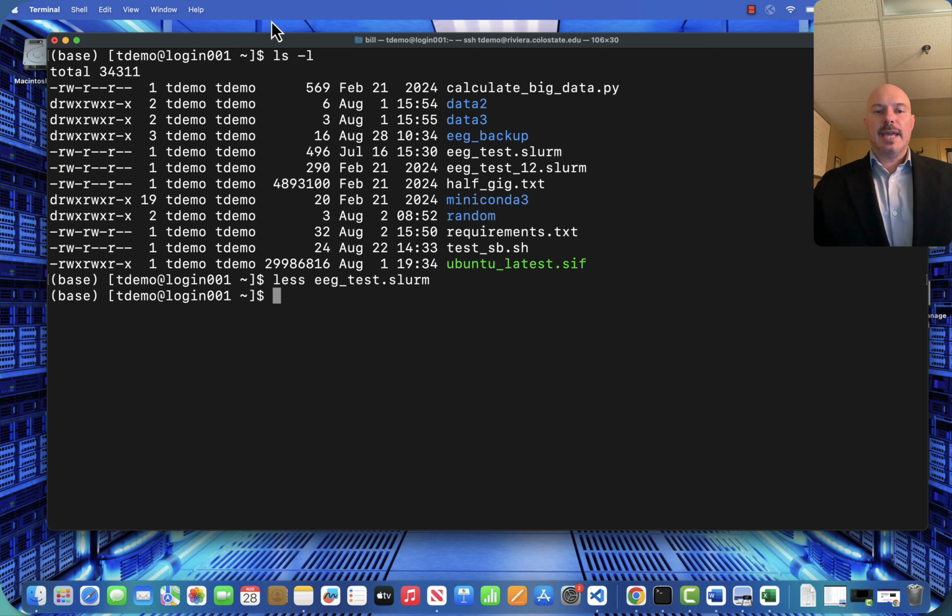So now I will use the sbatch command to submit the sbatch script to the scheduler, and that just looks like this: sbatch eegtest.slurm. You can see that the job has been submitted.